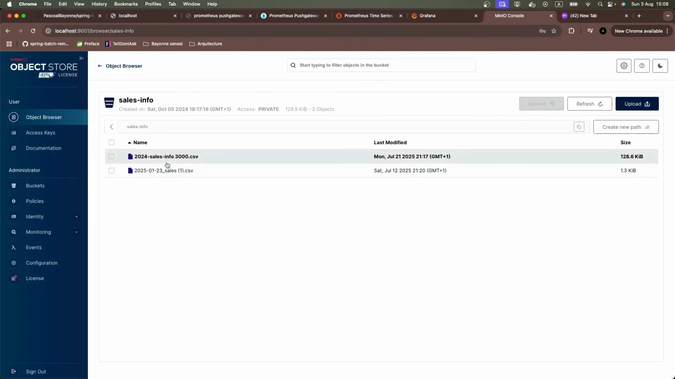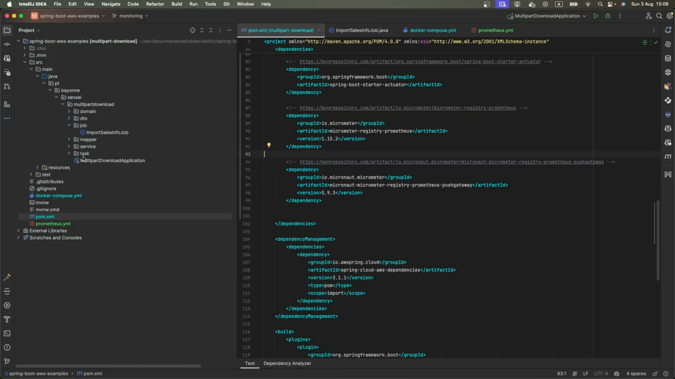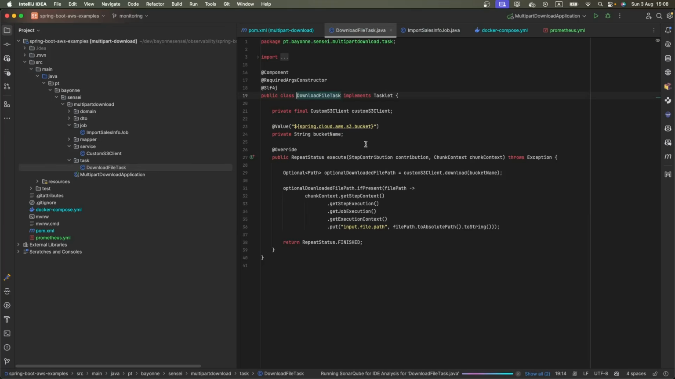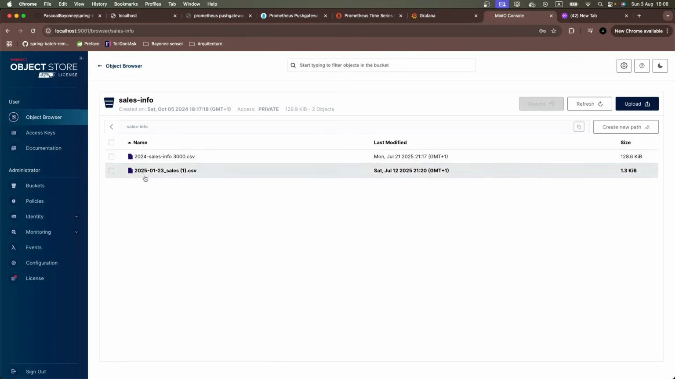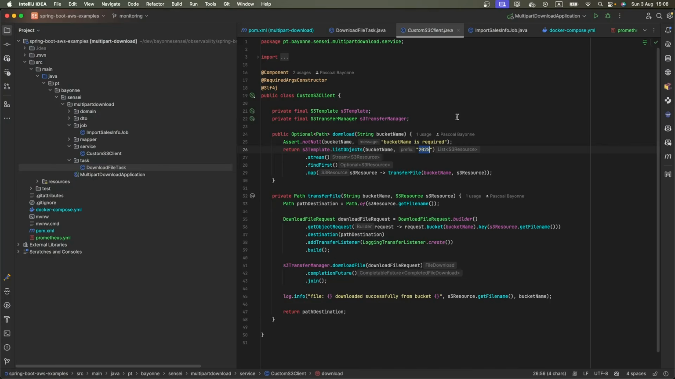We have files to process. And if you understand this application, we'll just go and download a file from the bucket using, for example, this S3 client that we have created in our previous video, and we'll filter the file that starts with 2025. So in that order, it will just get this file here. And it's a very small file. So now let's run our application. Let's check if everything is okay.